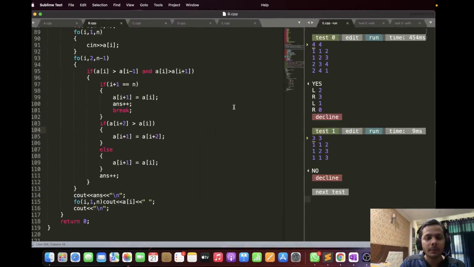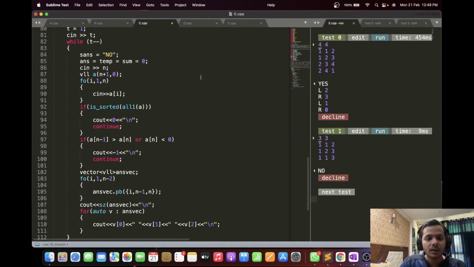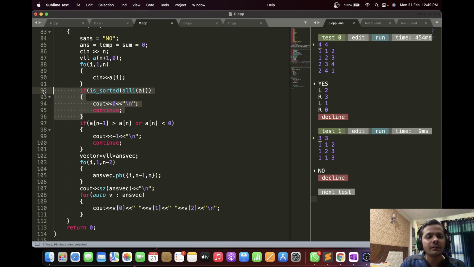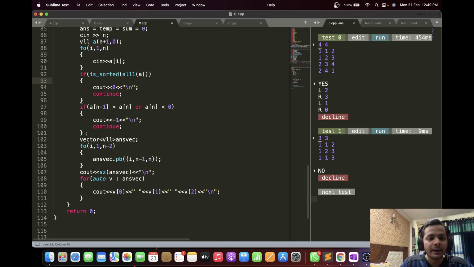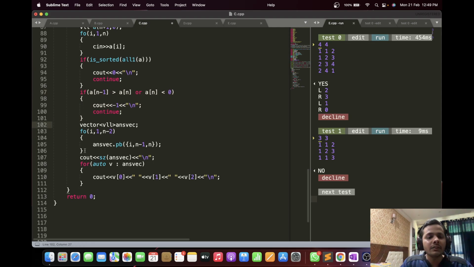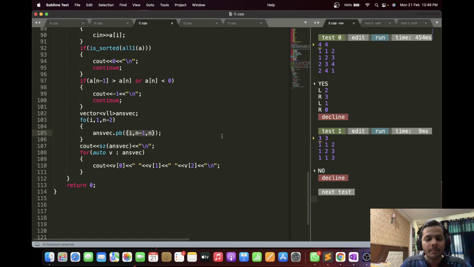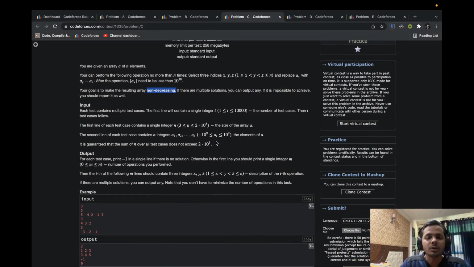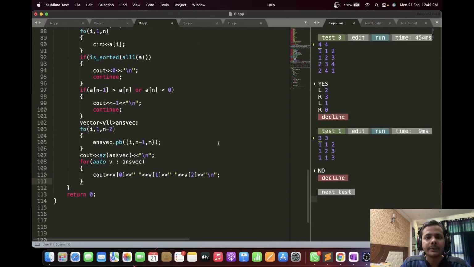Let's just have a look at the code. Code is again simple. If the array is initially sorted, we simply output 0. Is sorted is a very common C++ STL function that you can use in situations like this. And now if an minus 1 is greater than an or an is negative, then we output minus 1. And now if that's not the case, we can simply do this operation for all i from 1 to n minus 2: do this operation i, n minus 1 and n, and that will do our job. So we are always doing n minus 2 operations, which is strictly smaller than n, which is good. That completes the solution.